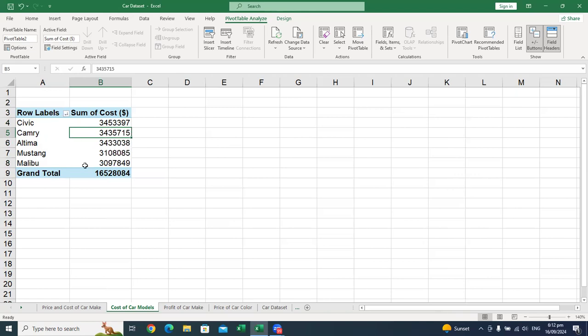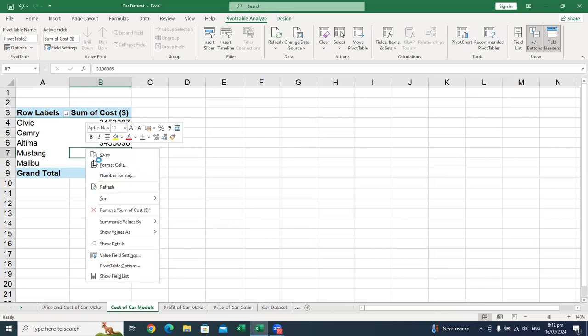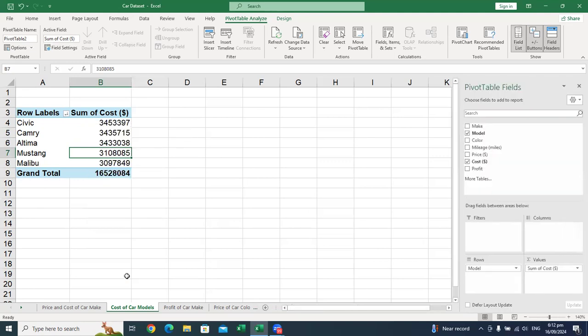So what do you do? You don't need to close your work. You don't need to undo. The only thing you need to do is to right-click anywhere in the pivot table, and then you come to the last option, which is Show field list. You click on it, and then your pivot table is back. So that is one of the things that could actually go wrong when you are working on your pivot table. So let me show you another thing.